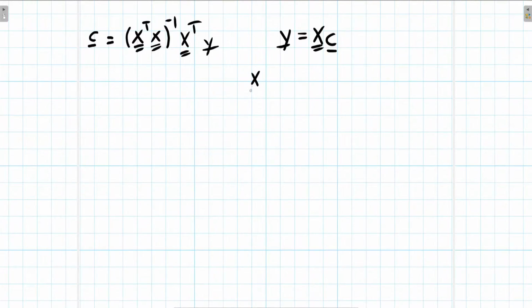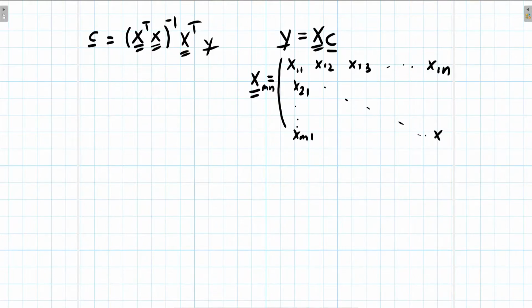So here X will be our input matrix, and it's going to be an m by n matrix, where n is the number of coefficients that we're going to use, and m is the number of data points in the training set. So that is x11, x12, x13, all the way up to x1n, and then we go down to x21, xm1, and then we will be at xmn. And y looks like this: these will be our outputs, y1 up to ym.